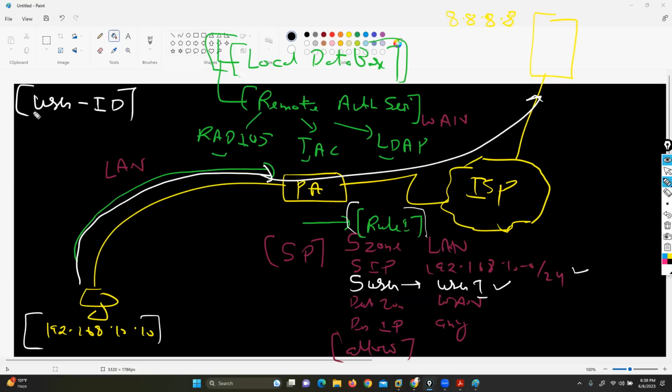So we have two options for the user ID concept. First, you can create a user account, and you can attach the user account in your policy. Second, we have here what is called captive portal. In user ID, you can go with the second option, called captive portal. Any idea about captive portal, Ajit?